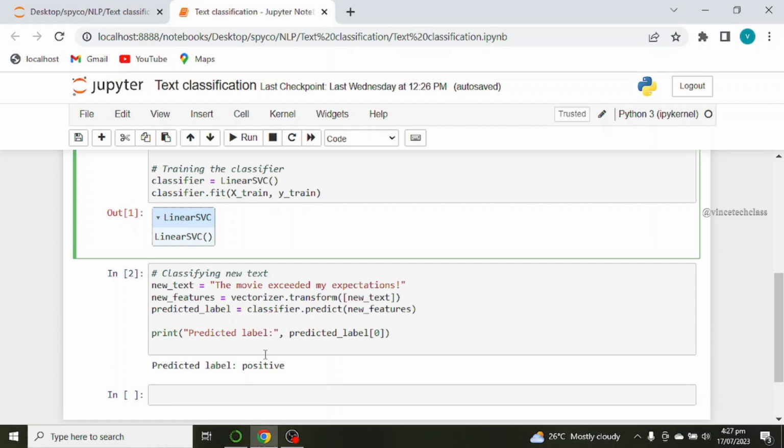And also note that this is a simplified example. And in practice, you will typically perform more extensive preprocessing, use a larger data set for training, and fine-tune the classifier for better performance.